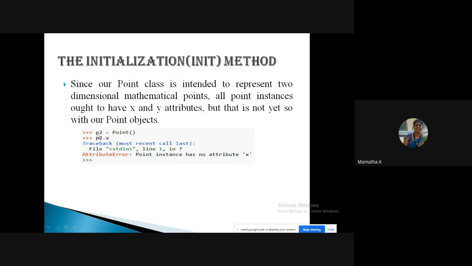So for example, p2 is equal to Point. As of now, an object is created. I have not initialized the attributes, nothing. When I try to print p2.x, thinking that Point has two attributes, x and y, definitely I will get an error, a so-called what? An attribute error. Isn't it? So what I should have done is initialize the object whenever the object got created. I should have a constructor here to do the job. But I don't have a constructor here; I have a special method called the initialization method.